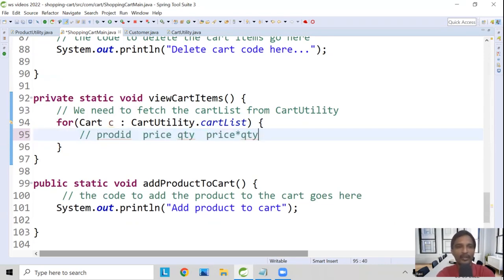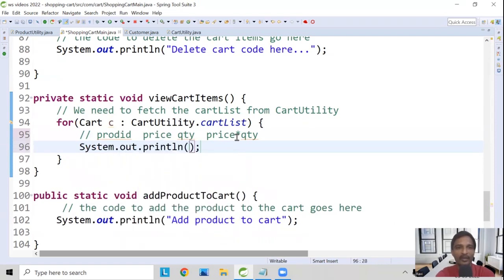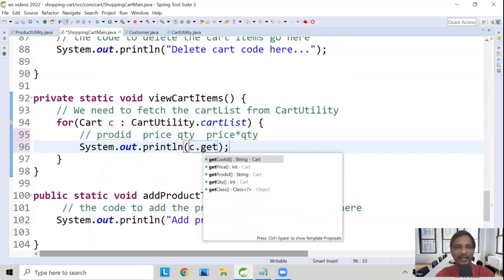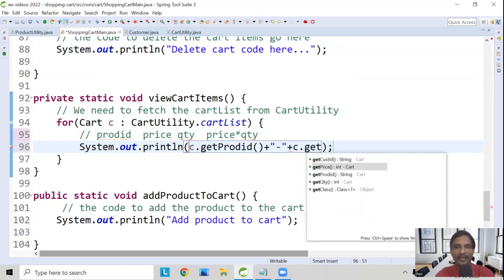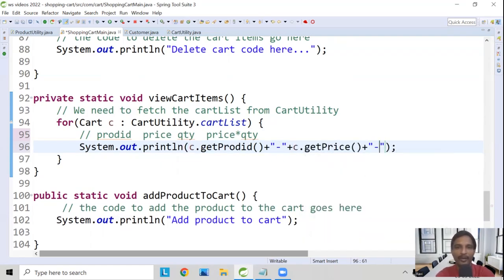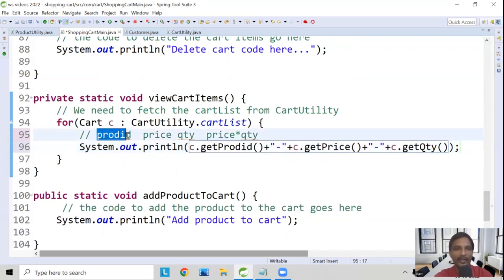In order to do this, let me add the print statement here. So let's say I'm printing c.getProductID. Then I'm using one dash and then plus sign c.getPrice, and then one dash and then plus sign c.getQuantity, something like this. This one will print the product ID in the output. This one will print the product price. This one will print the quantity.